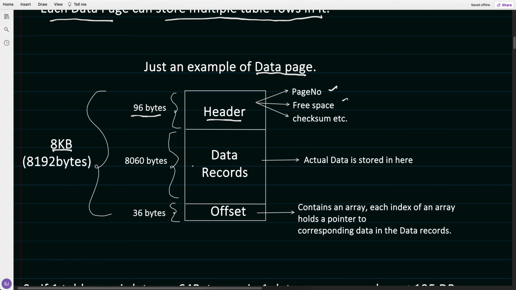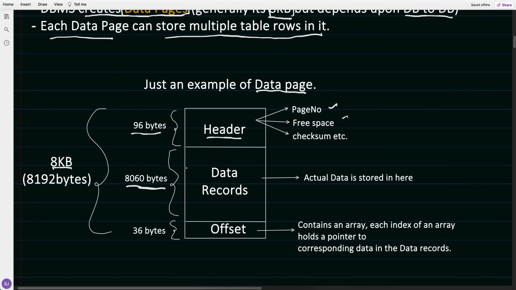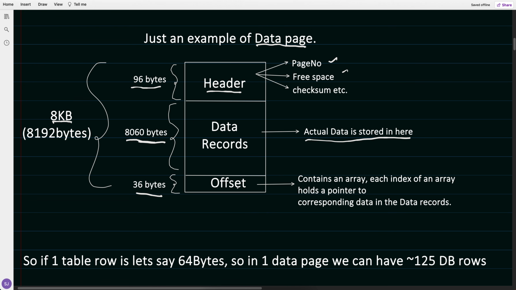Which is 96 bytes. After that, 8060 bytes are totally reserved for data records. When I say data records, it is the actual rows. So here the actual rows will be stored. So actual data is stored in here. And the last 36 bytes is known as the offset array. What the offset contains is an array, and each index of the array holds a pointer to the corresponding data in the data records.